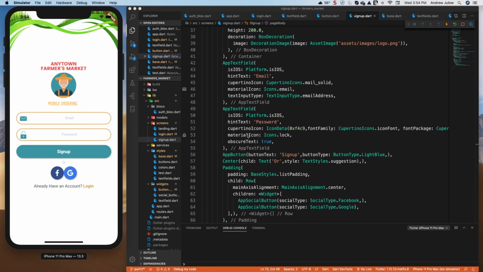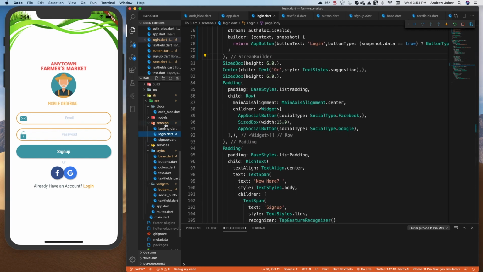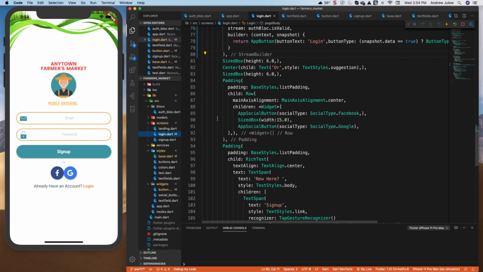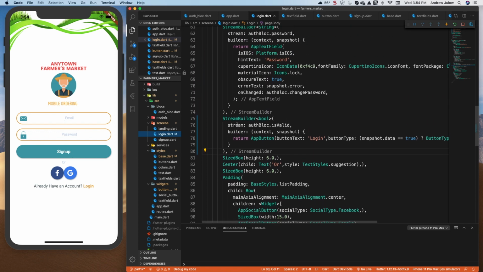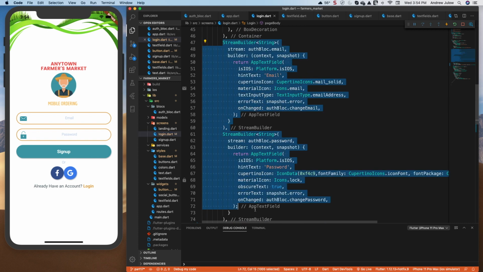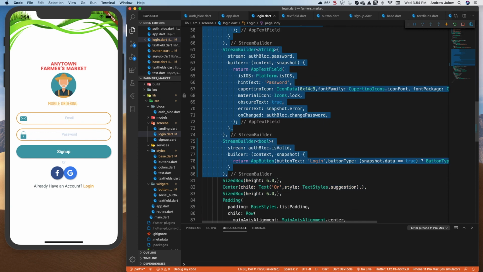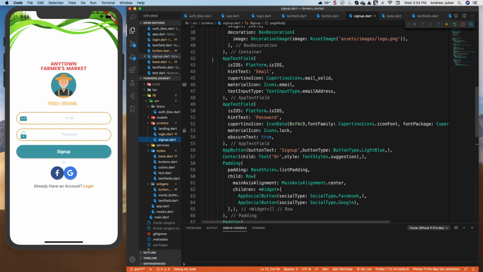If we go over to sign up, it's a different story. So what we should do is go over to login, go to screens, go to login, and I just want to copy those 3 fields, the text field and the sign up button, and we're just going to paste them right into our sign up. So Stream Builder, Stream Builder, Stream Builder, grab those 3, copy them, put them in sign up, and we'll go over this, the 2 app text fields and the app button.